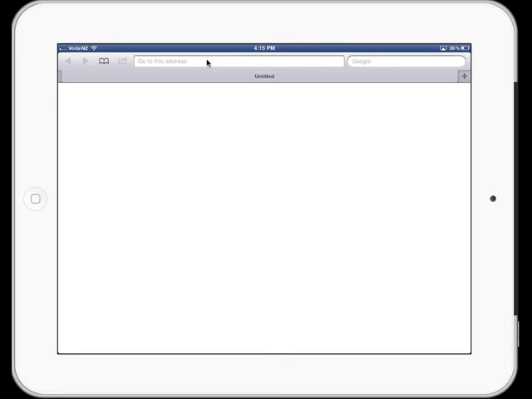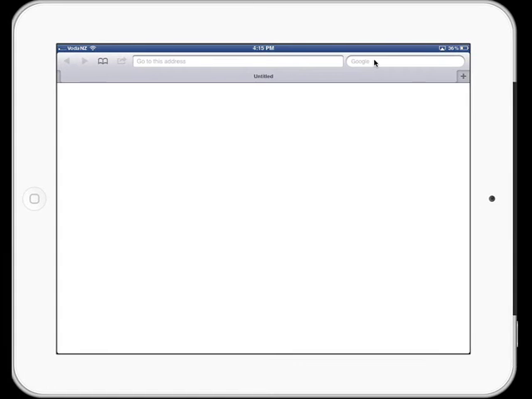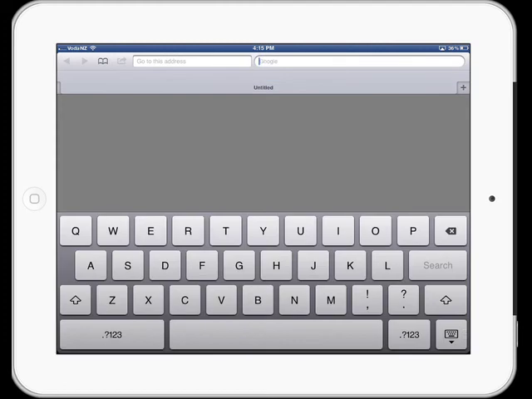This one, and the one on the right here. Now the difference between these is that the one on the right, that's this one here, is a search area. You search for things. So if you want to look up a TV show or look up a book, that's where you search for it. If you know the address of a site that you want to go to, you can type it directly into this area here, the address bar.